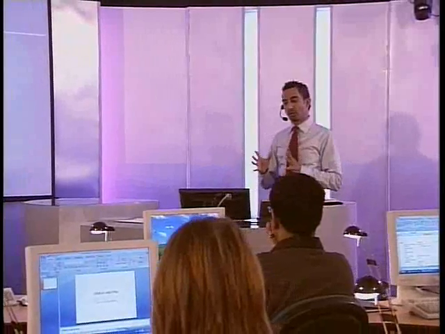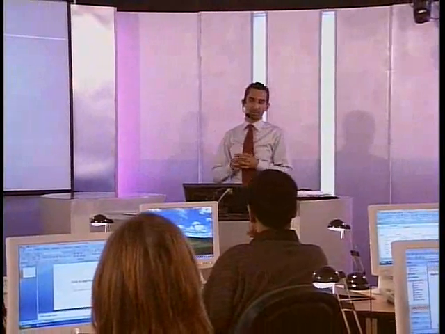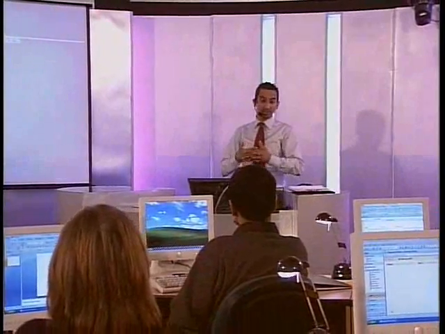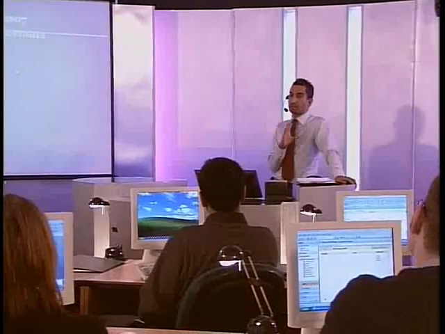Okay, in this section we're going to look at something that's common to all the Microsoft Office applications. It's something that's core to the actual system itself, and it's the file format. And this hasn't changed in the previous versions.